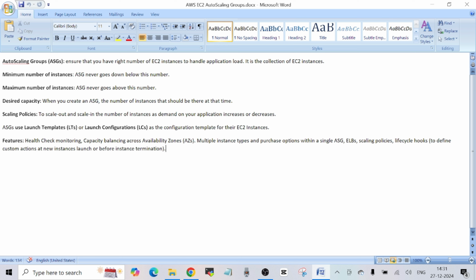Then, as I mentioned, you can scale out or scale in the number of instances. So you can increase or decrease the number of instances using the scaling policies. There are different scaling policies that I'm going to talk about in some other video, because it's going to take its own session. It's going to be a very long video then. So I'm going to cover auto scaling group scaling policies in one more video, where I'm going to give you the demo of each scaling policy in detail.